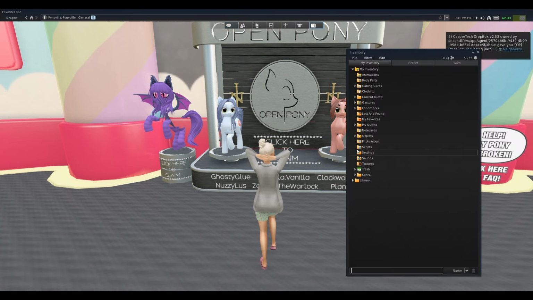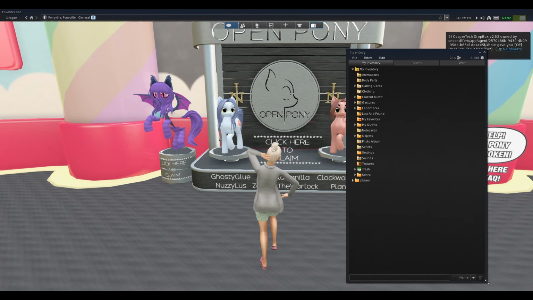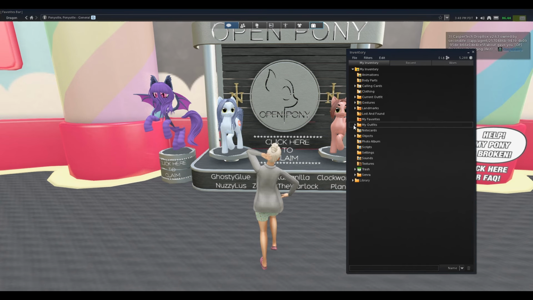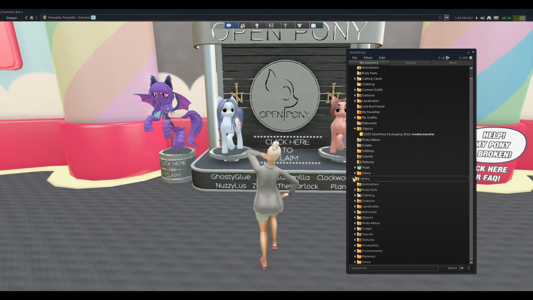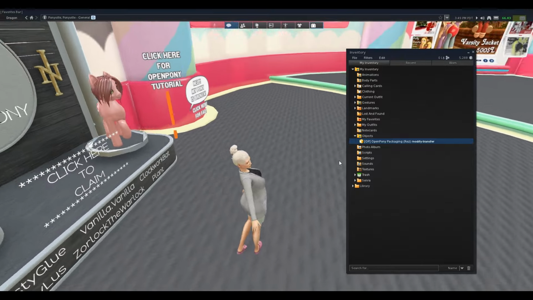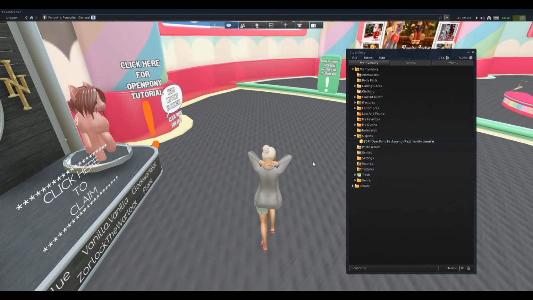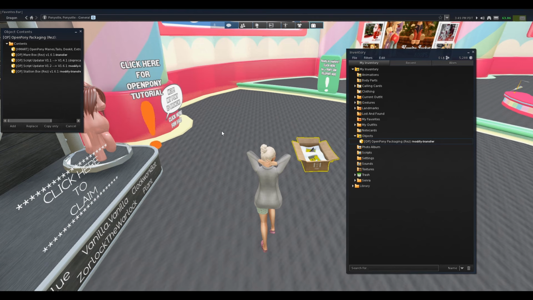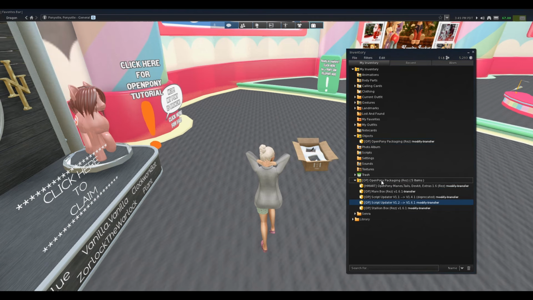And just like a file structure in Windows, you're just going to have all your items that you equip and use in here. Can expand it in the corner. You might want to collapse the library tab if it's open, because you're not using that at all. And this is your Openpony box. In Second Life, we do something called rez, so you're going to drag that box out onto the floor from your inventory, click on it, and then click copy only, and that's going to copy everything in that box into a new folder in your inventory.